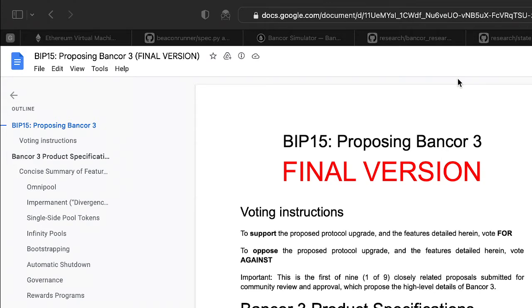So really, the whole simulator, if you want to get to the very core of it, is based around this specification. If we refer to the spec or the specification, we're referring to this document, which is linked on Bancor governance, right? BIP15 proposing Bancor 3. You can scroll down and find these links. If you click the final version of the BIP15 document, you end up here.